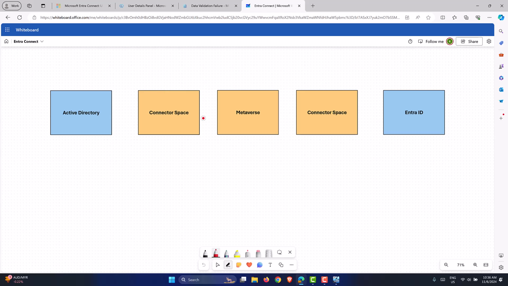If I just take off the arrows, between Active Directory and the connector space, you have an import operation. If you're trying to synchronize objects from Active Directory up into the cloud, the first operation is an import from Active Directory to the connector space that is connected to AD. So it is an import. And now between the connector space and the metaverse, you have a sync operation. So that is a sync.